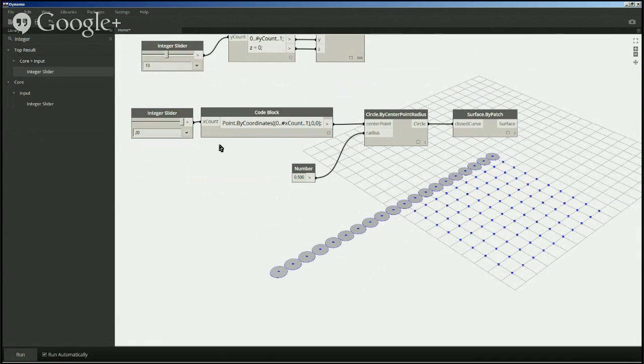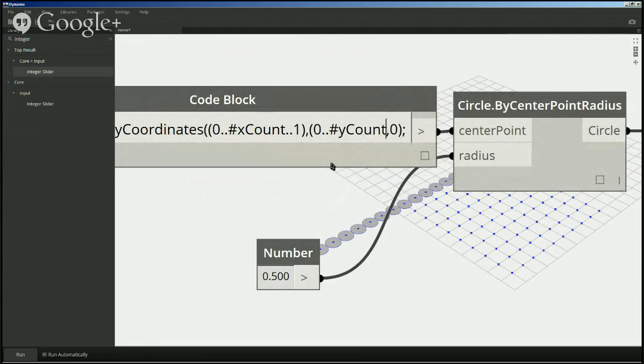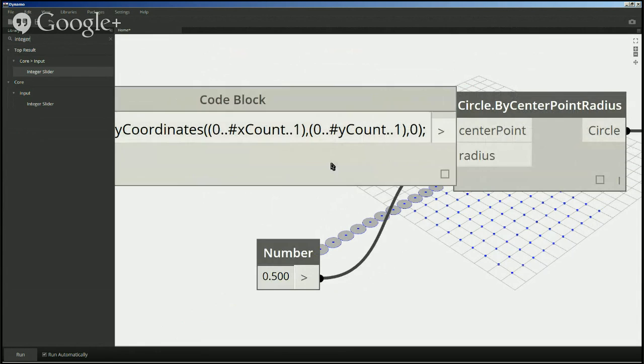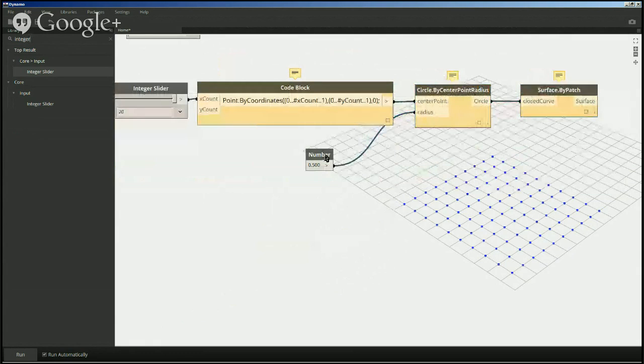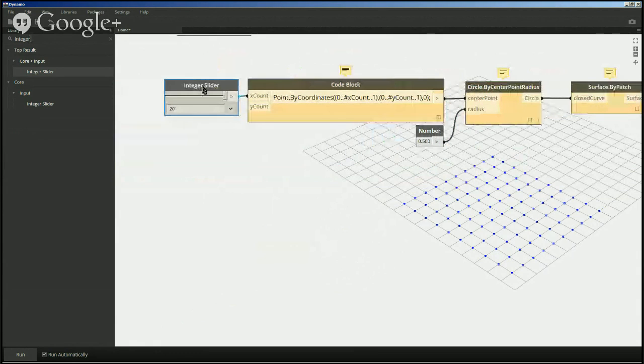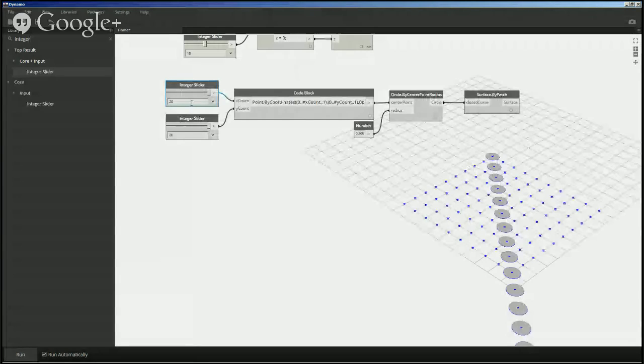Okay. And I'm going to repeat this process again. I will zoom in, and we'll do this for y. So we'll say 0, pound y count 1. I hit enter, and again we're going to get an error. That's all right. Just copy and paste my slider once again and connect. And we'll see that now we have a very similar solution to where we started.